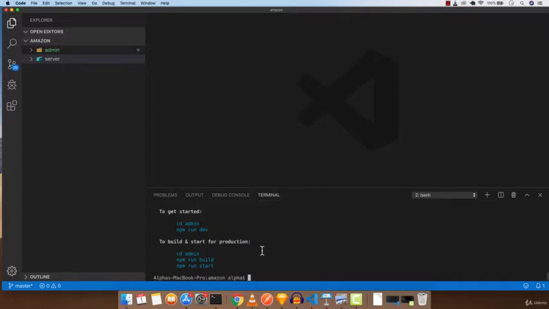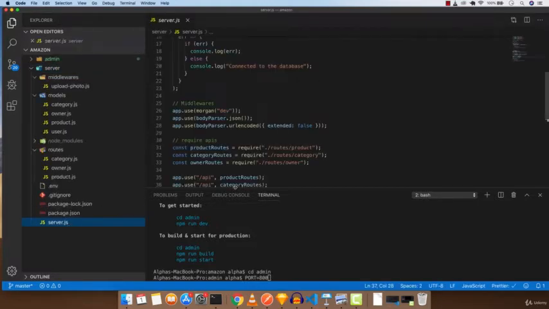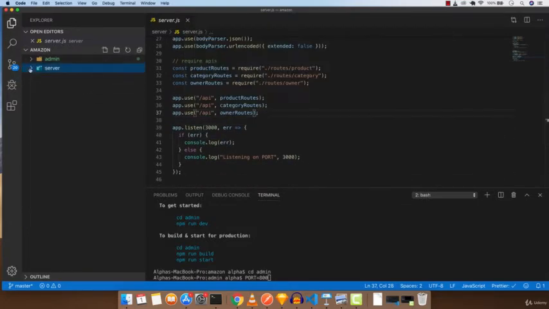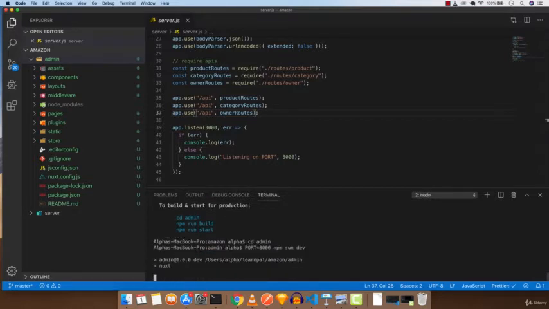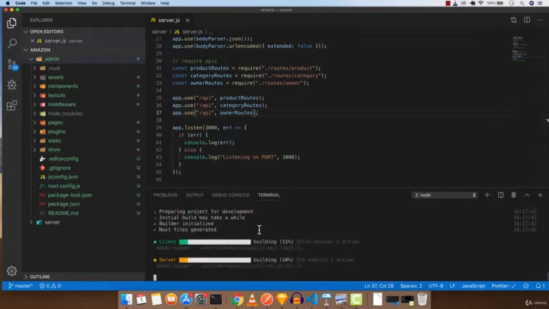And now let's run the application. So cd to admin and type npm, but we want to run it on port 8000 because our server is using port 3000. So let's go back to admin, set port 8000 and npm run dev. It's listening on local port 8000.